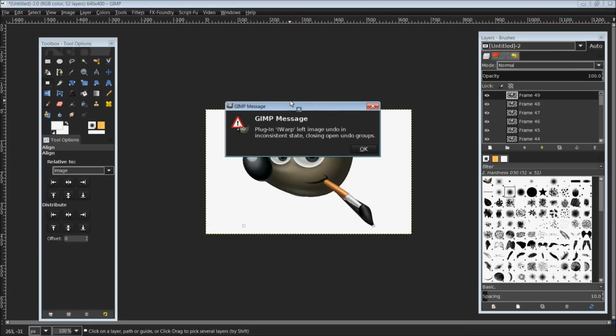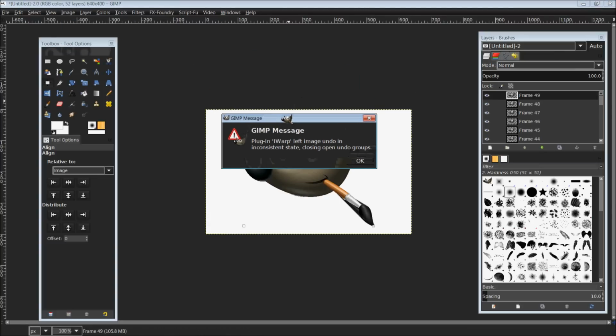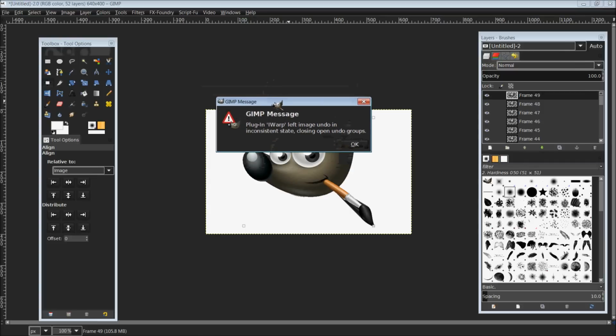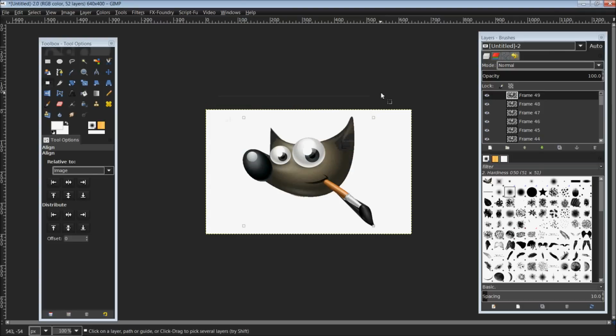Now, every time I run anything in iWarp and I tell it to render animated layers, anything over usually about 40 or 50 frames, I tend to get this little pop-up message at the end. It's no big deal. It doesn't really mean anything. It's just telling you there's some leftover stuff that you don't need, and it'll get rid of it for you. So just click the OK button.